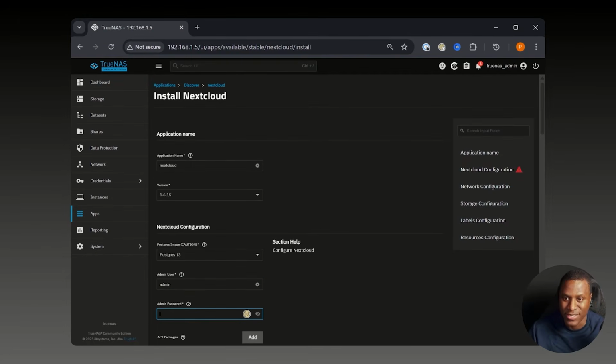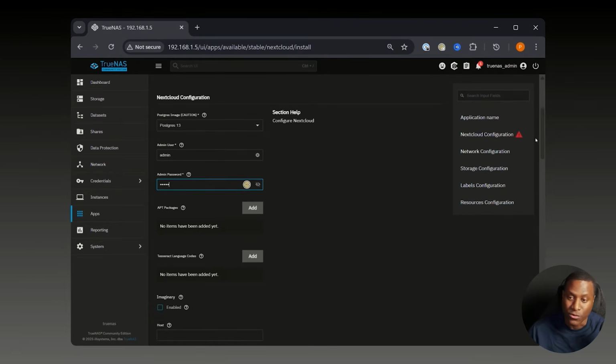For the password, again, this is the password that you use to log in. So you can set this to whatever you want. I want to set it to something simple for now. And this is just a test, of course.